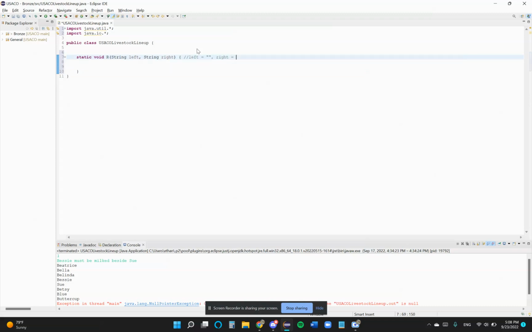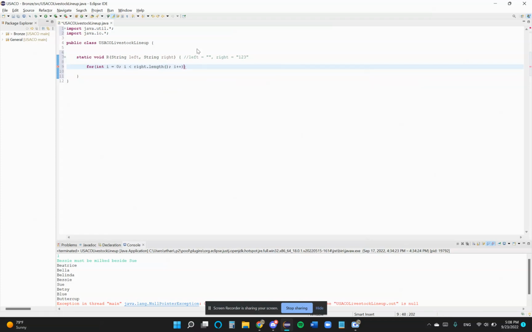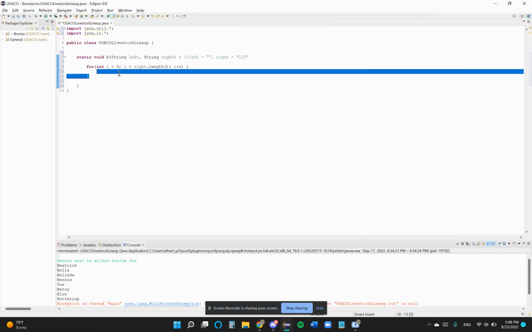And the right string is going to be, let's say, up to 8, but let's just set it to 1, 2, 3 for now. And then in the left string, we're going to have to add exactly one character from the right string. So for i equals 0, i is less than byte.length, i plus plus. And this is for the purpose of choosing exactly one character, so one number.